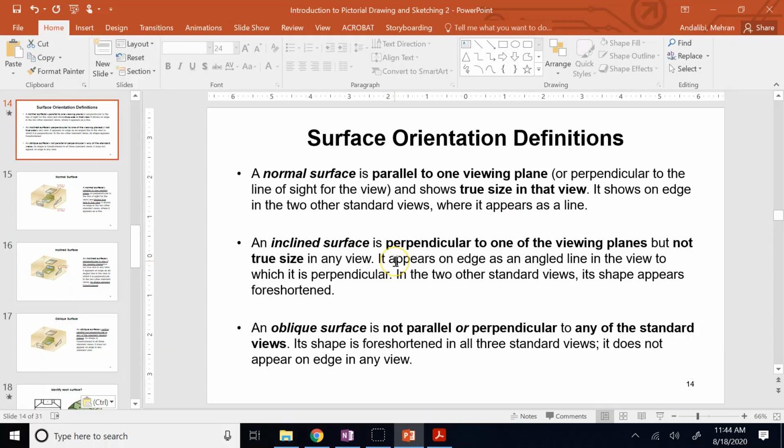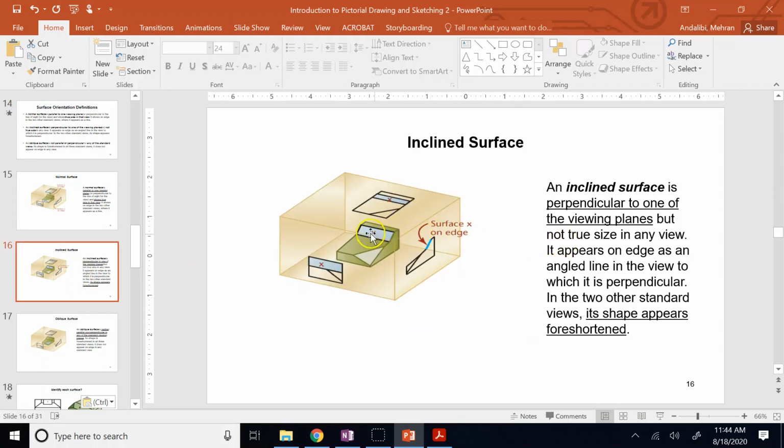Plane type 2 is an inclined surface, something like this guy here. It is not parallel to any of the main three directions, but it's perpendicular to one of these directions. Now here, if you can see, this guy is perpendicular to the right plane. So on the plane it is perpendicular to, it appears as an edge, but an inclined edge, not horizontal, not vertical. And on the two other planes that it is neither perpendicular nor parallel to, it appears as a plane. Both of them are smaller than what? The actual size.